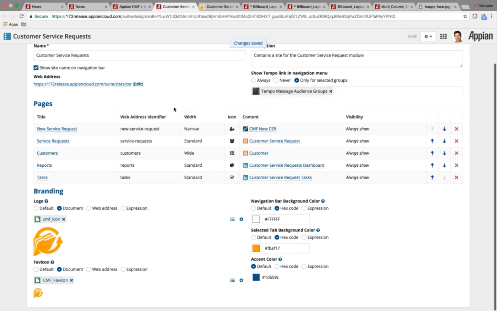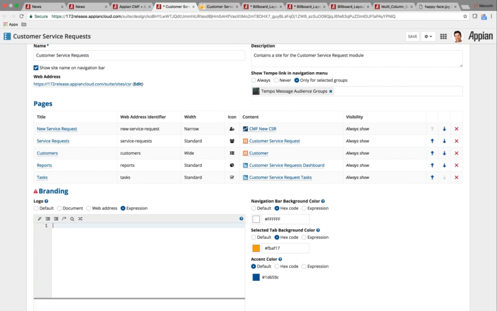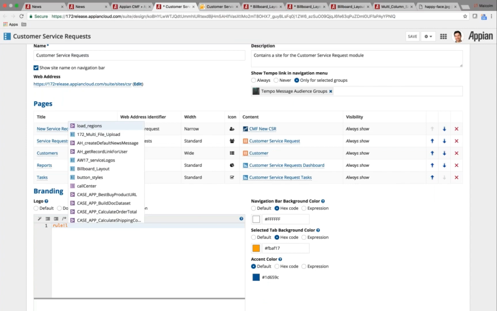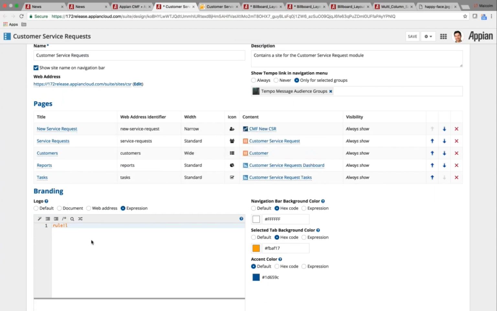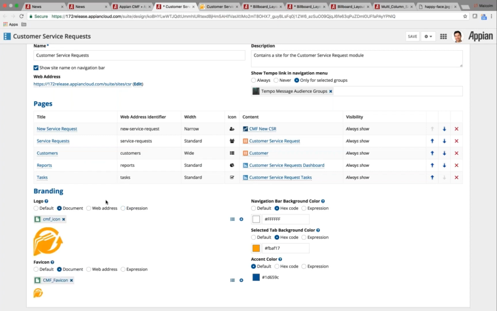So go ahead and down below, the next configuration you see here is those expression options for documents. So again, if I go into expression, I can use any rule I want to determine exactly what should be the logo for that specific element. Whatever I want as a rule, I can call that rule and have the dynamic logo as well as favicon render inside of there.